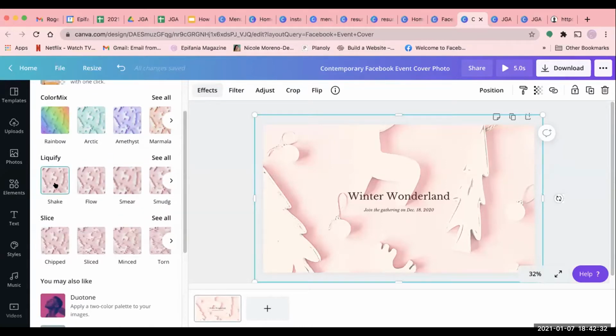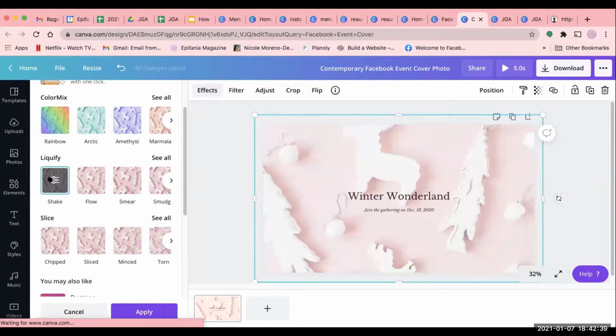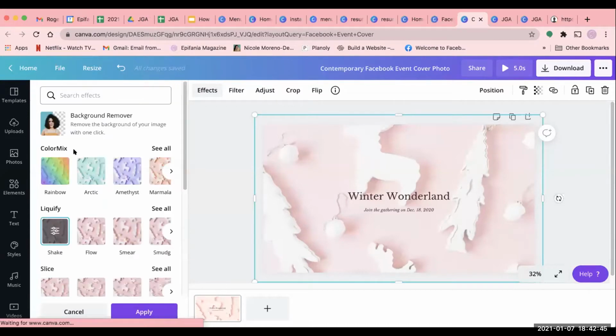So let's do shake. I don't know what happened. But there's a lot of different effects you can use. You can play around with it. Sorry, I don't use effects often because I feel like with anything you create, you don't want to add too much to it because then it gets a little crazy. But going back to this, it is an event cover.